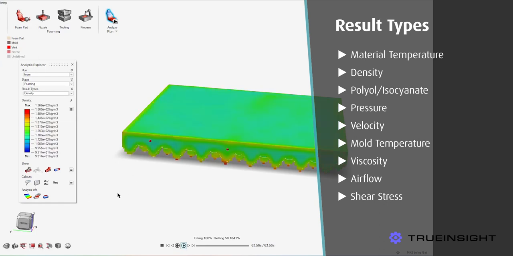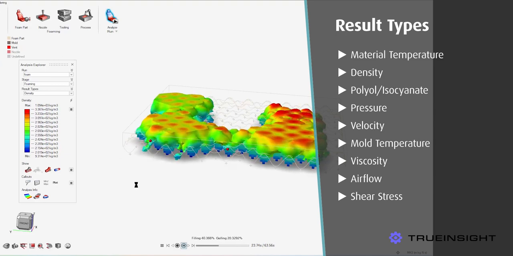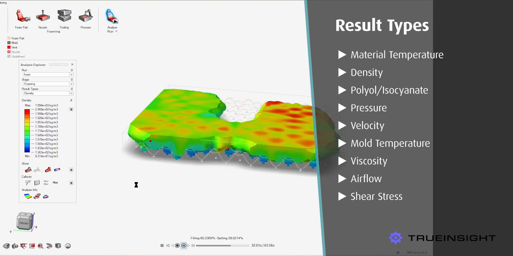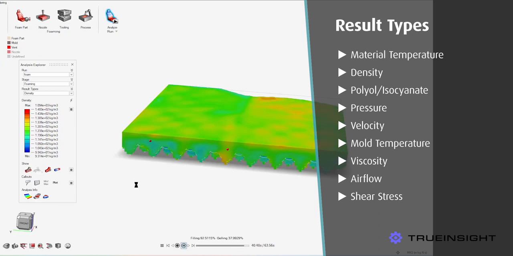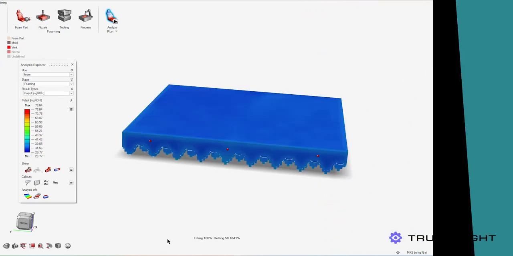Then the last few are, you can check the viscosity and just understand the thickness of the foam as the expansion occurs. You can understand airflow, which basically lets you view the behavior of air inside of your mold during the different stages. Then you can look at shear stress, which is kind of the forces that are being applied that might cause that part to deform.